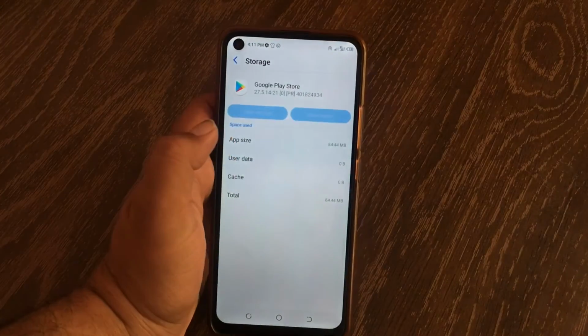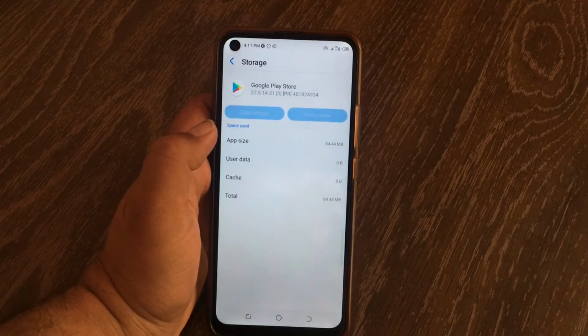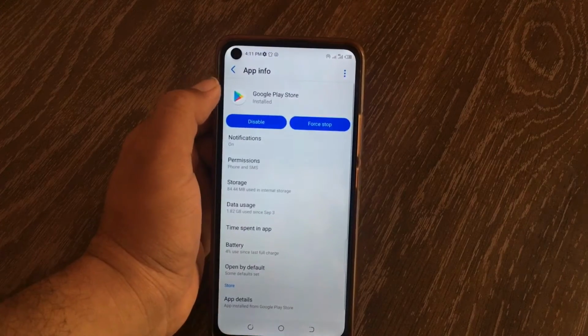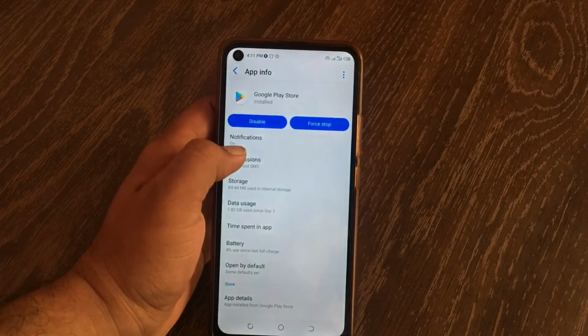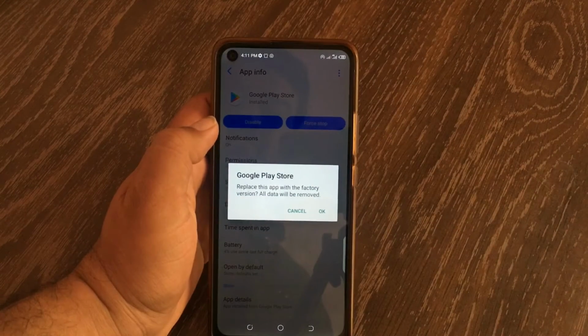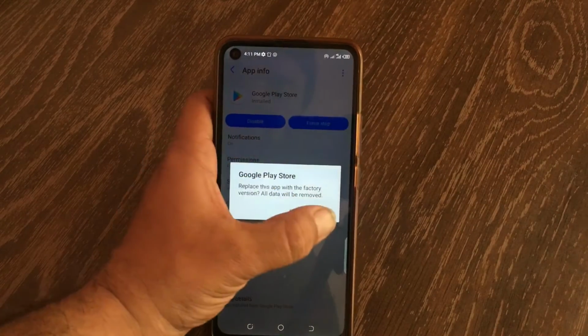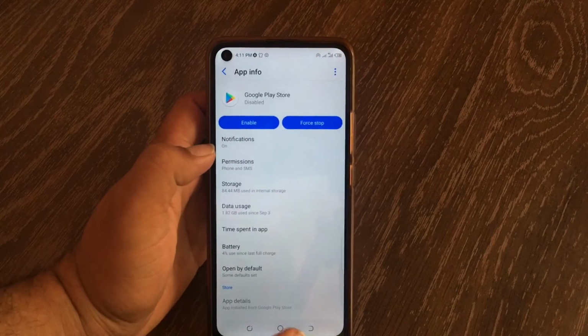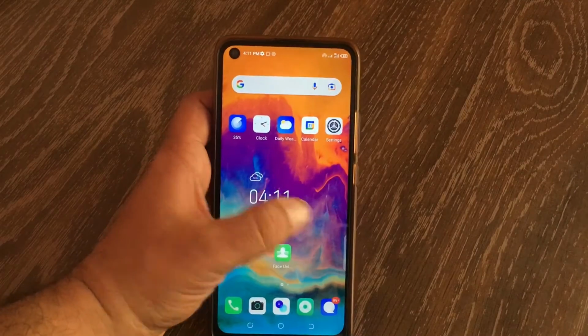Click OK to confirm. Now go to back menu and disable Google Play Store. Click on OK to confirm your action. Now go to home screen and wait for few seconds.